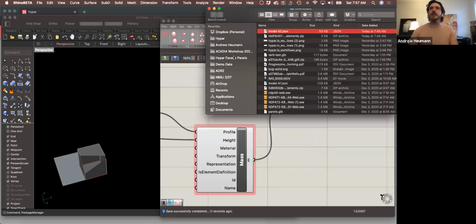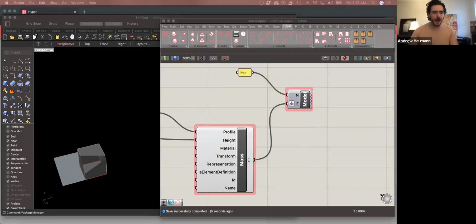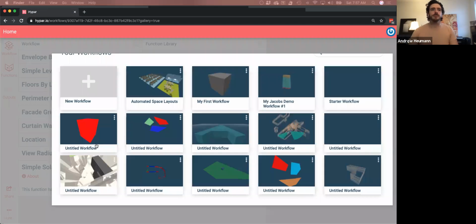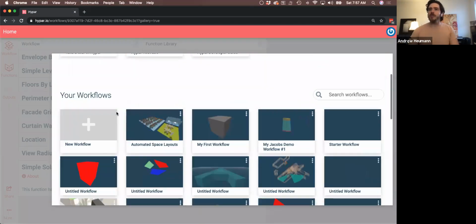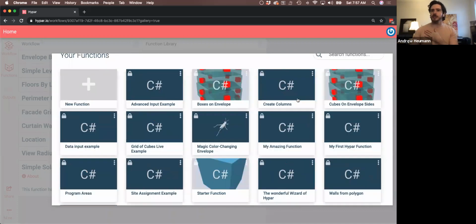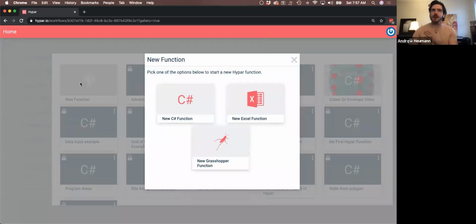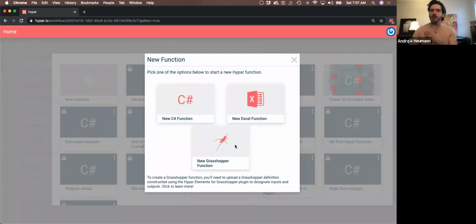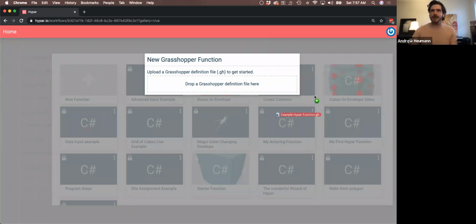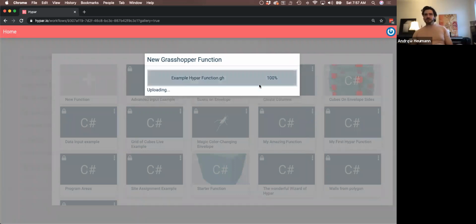And let me go back to Hypar. So I've got all of my workflows, which are these groupings of functions. And I've also got a list of functions that I've authored. And you can see some of them have a Grasshopper icon, some of them have a C# icon. I'm going to say, I want to make a new Grasshopper function. And I'm going to drag that file that I just saved.